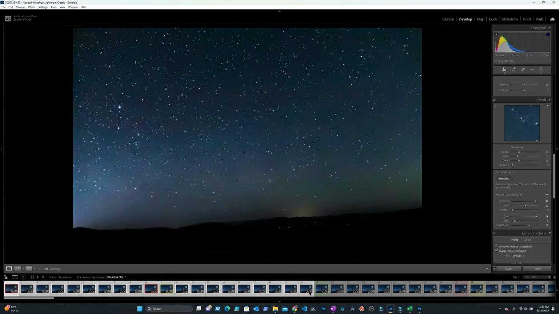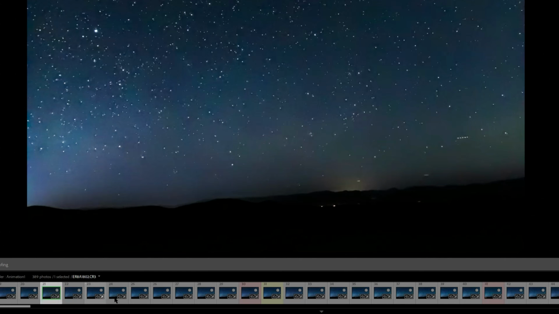So what I'm going to do is I'm going to go back into Lightroom and grab the next group of photos and move those into Photoshop as layers as well. So I have the first 20 right here. So I have number 21 selected. I am going to hold down my Shift key, click on number 40.